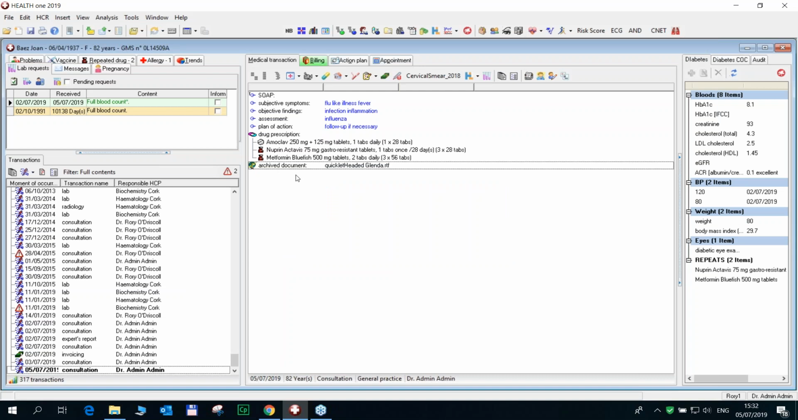So that's creating and sending a letter for a patient. The only other thing I'll touch on briefly today would be if you did want to edit your templates. So if I go up here to the templates, again, I'll just click on this drop-down list.